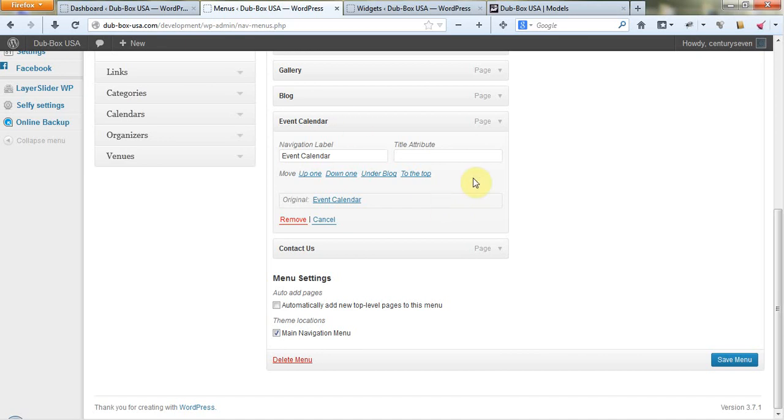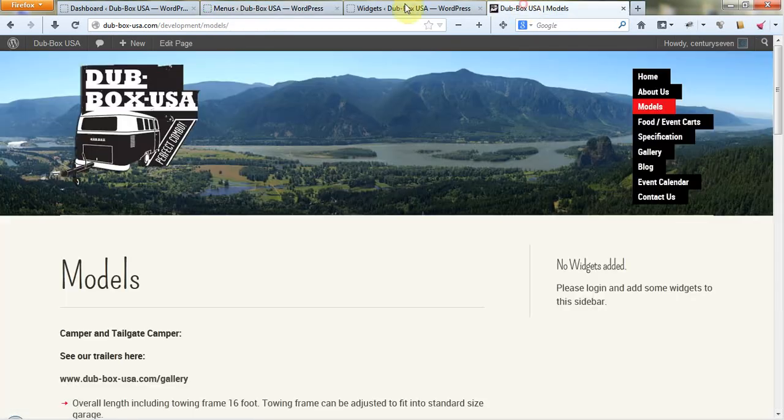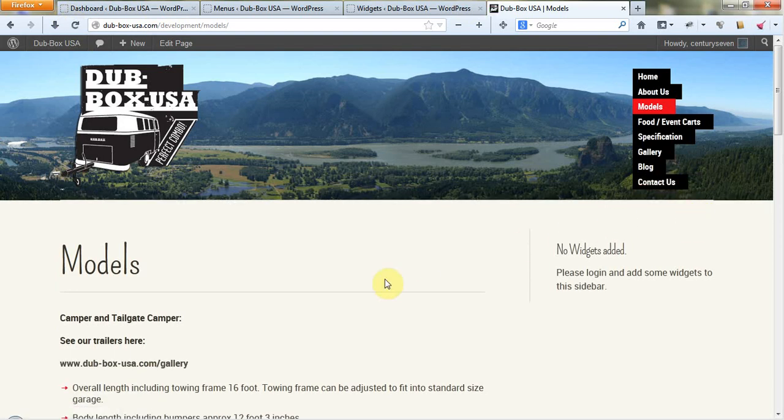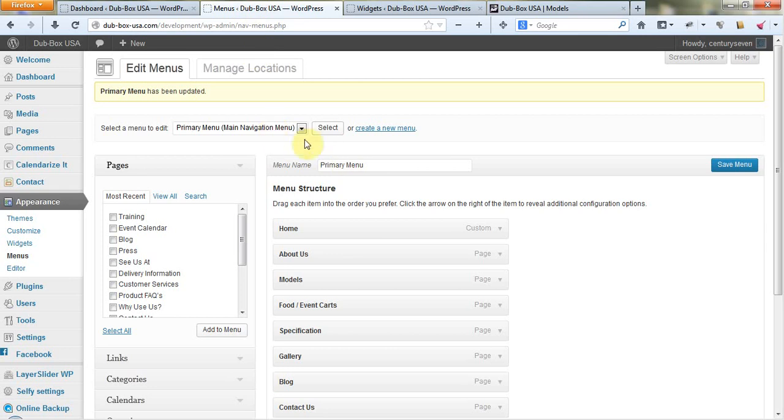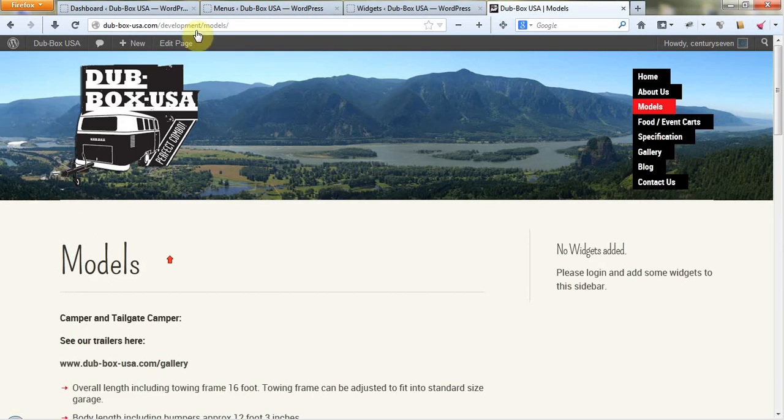But what I want to do here is I just want to remove this item, so I'm just going to click Remove. And when I do that, it's just going to remove that completely. I can save the menu, come over here, refresh the page, and our event calendar is now gone. So perfect. Okay, now let's say I want to change this menu, this footer menu right here.